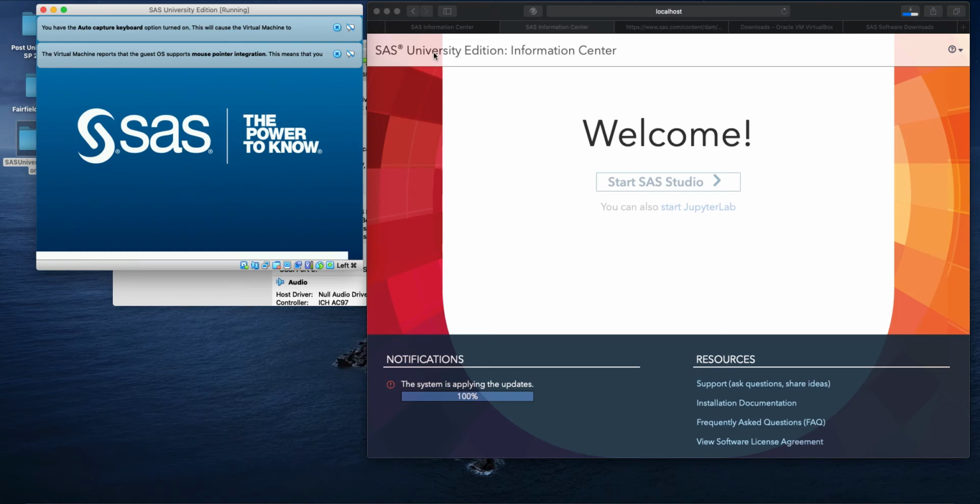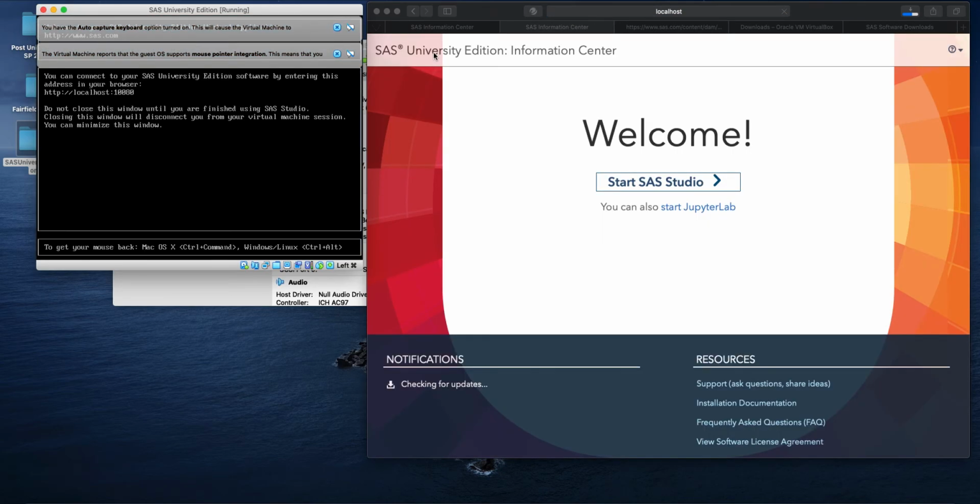Which again, depending on how fast your computer is at the time, determines whether this is a slow process or a very short process. Hence why I'm using this computer for it. This one's actually faster. Okay. So again, once that's finished, since I was already on the page, it just reloaded. Or you would have to visit that website again. But then you hit this Start SAS Studio.